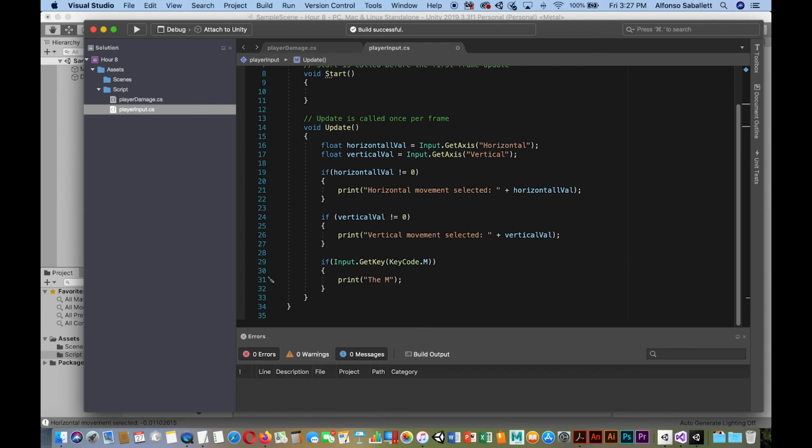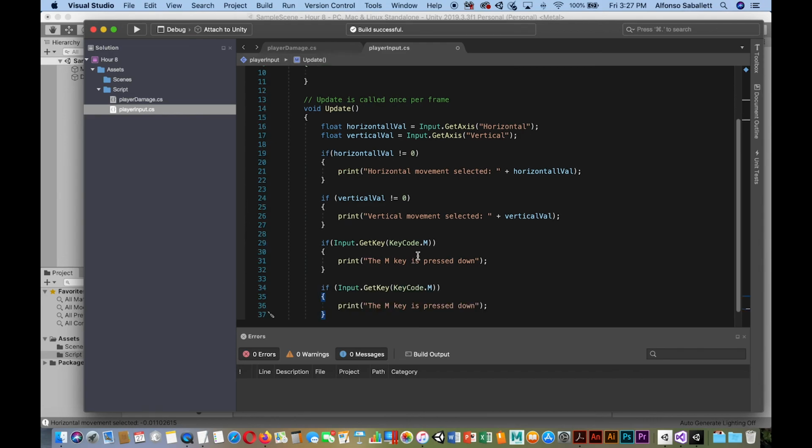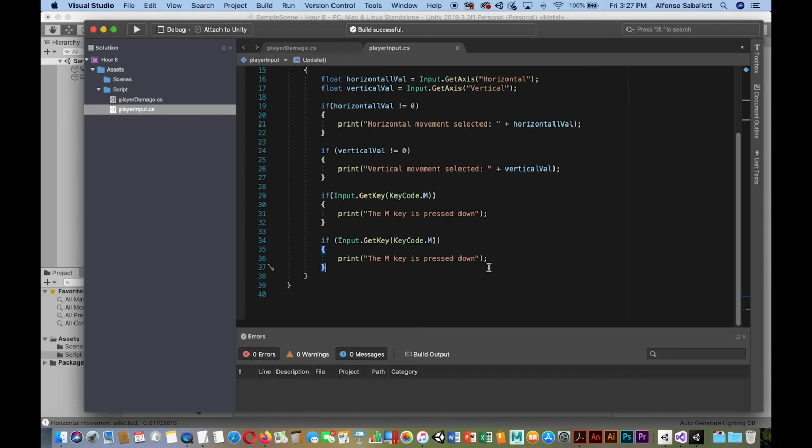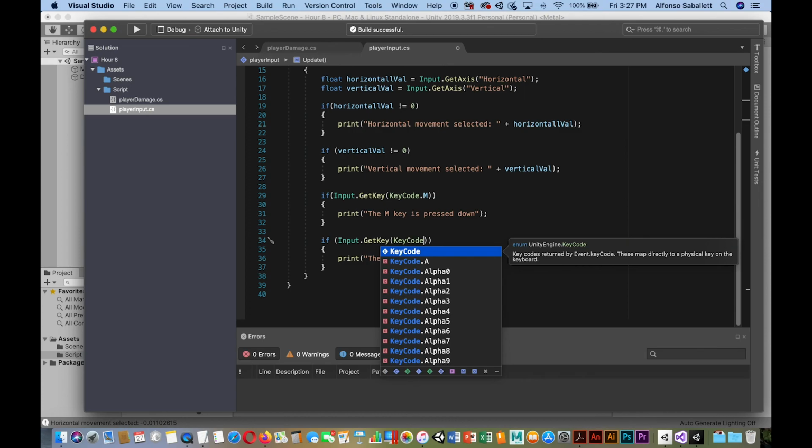So let's go ahead and type our string, what we want it to display on here: The M key is pressed down. Basically, if we press M, this will be displayed. All right, so I'm going to copy that, and we'll type in another letter. We'll change that from M to, say, O.